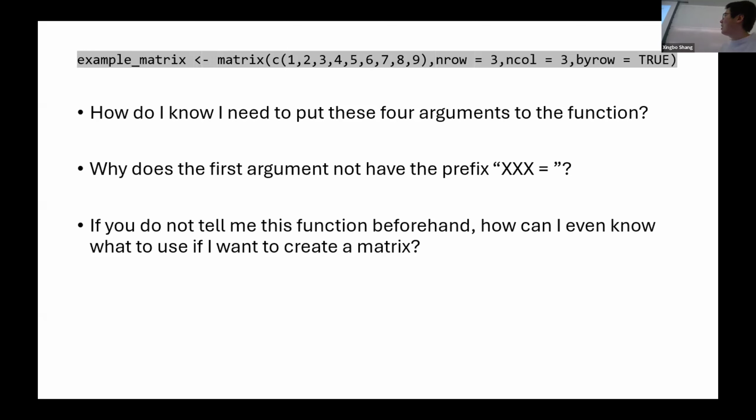And if you take a deeper look at it, the first one seems different from the following 3, because there is no name equals sign in front of the c(1, 2, 3, 4) vector, unlike the following 3 where you have nrow, ncol, and byrow. So why is that one missing? And finally, perhaps the ultimate question is that if I do not tell you to use this function to create a matrix, how would you know how to create a matrix in R?